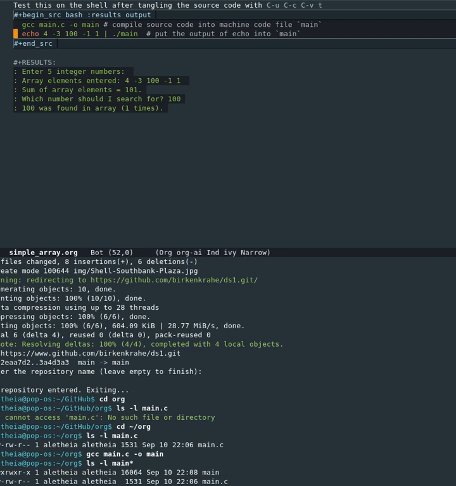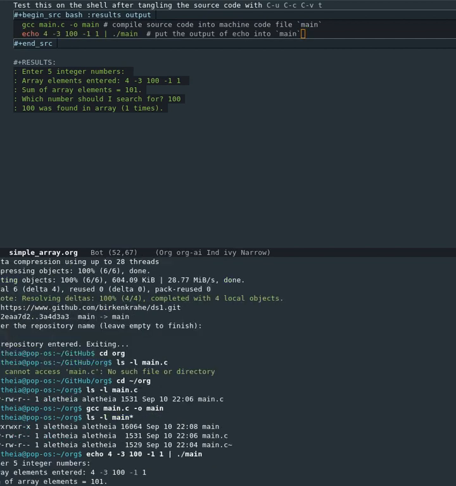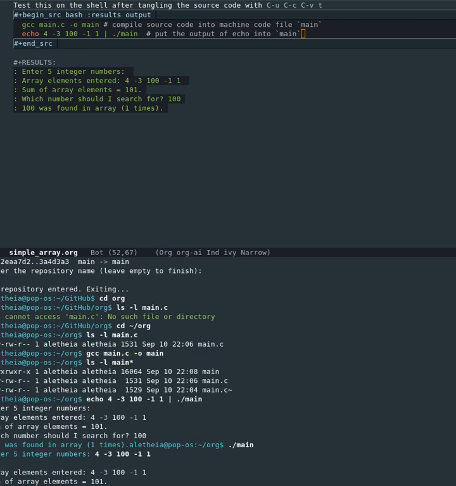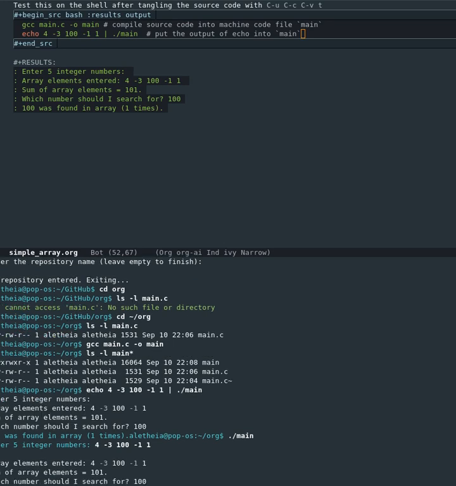Now I could either copy this line here and run this down here. We have the same result. Or I could run main and give the input bit by bit. So enter 5 integer numbers: 5, -3, 100, -1, 1. And the sum of elements is given, and the number to search for is also given, so that second part doesn't work yet. Yeah? So that's what I also could do.